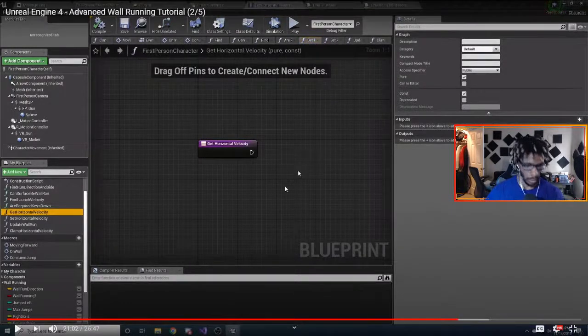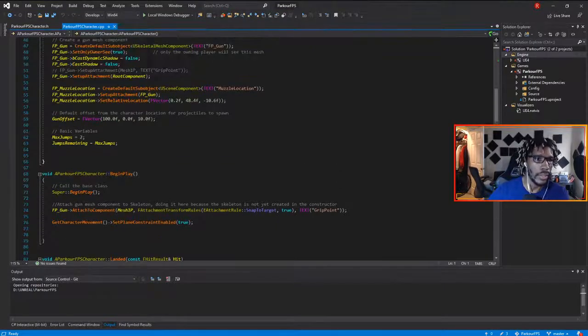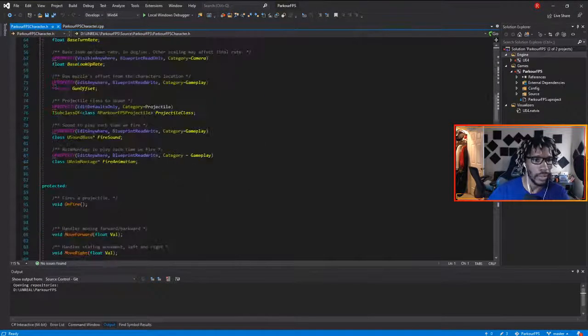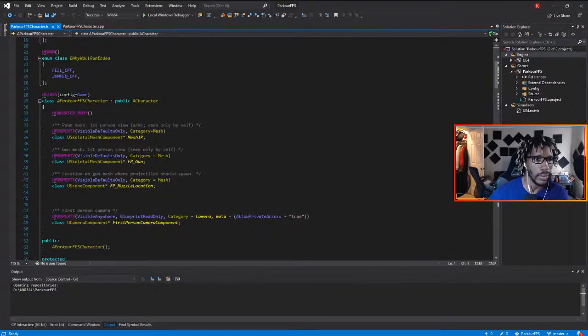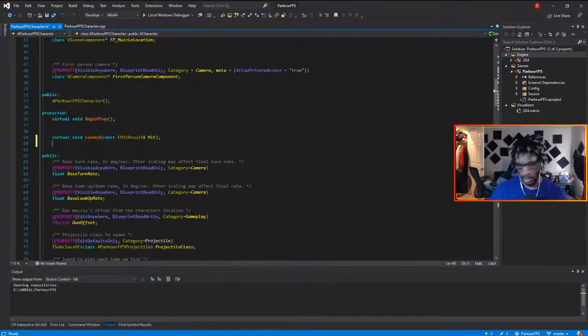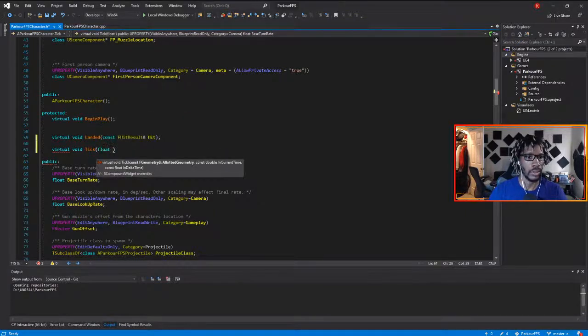Alright, so I'm going to get caught up to where he is now in C++. So in the tick function, which I don't have yet because I don't have it written in here, it should be in protected. So it'll be virtual void Tick, and that takes in a float DeltaTime.